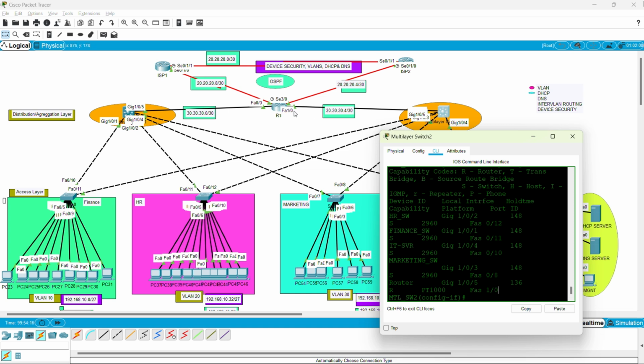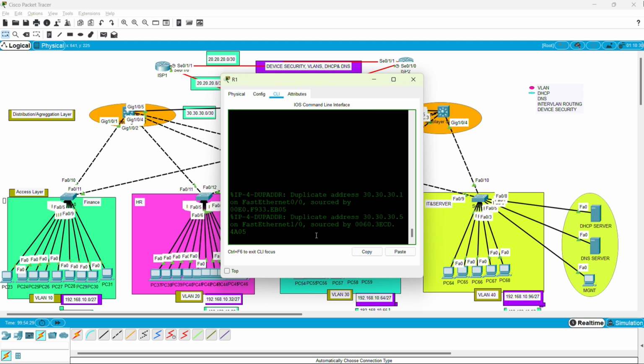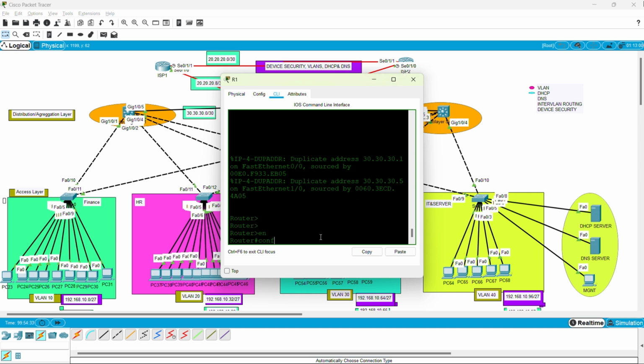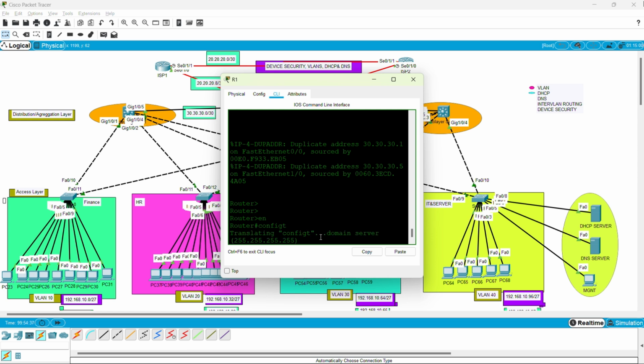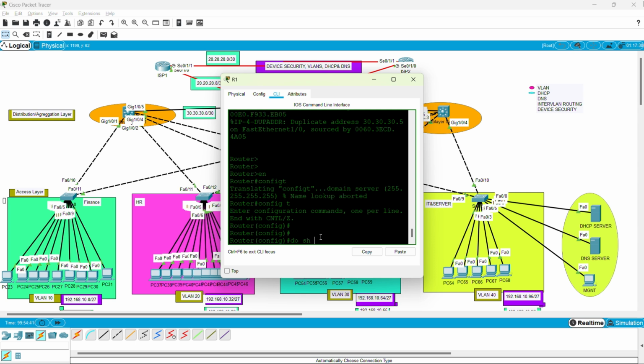We have already configured the IP address on this, which is actually, I need to check here because I might have made a mistake on this one too. So let me just come in here and double check. I think I have made a mistake. Okay, let's do this. Config terminal, do show IP interface brief.